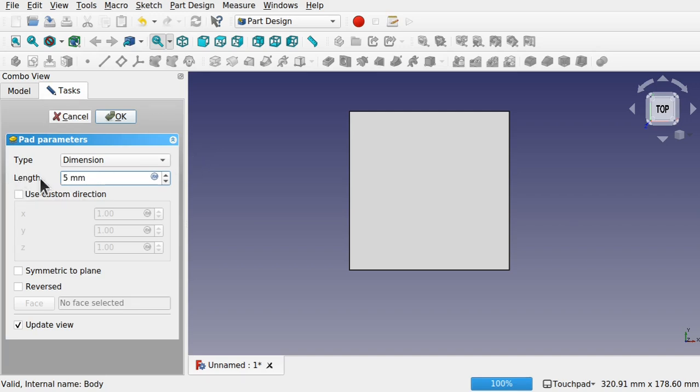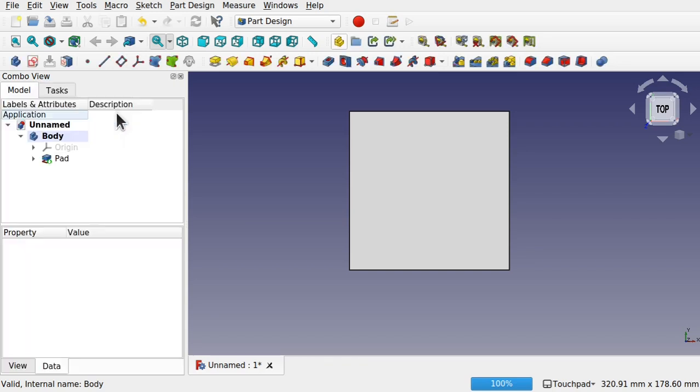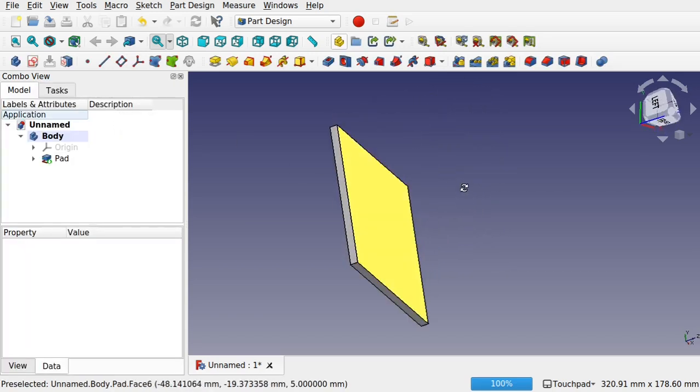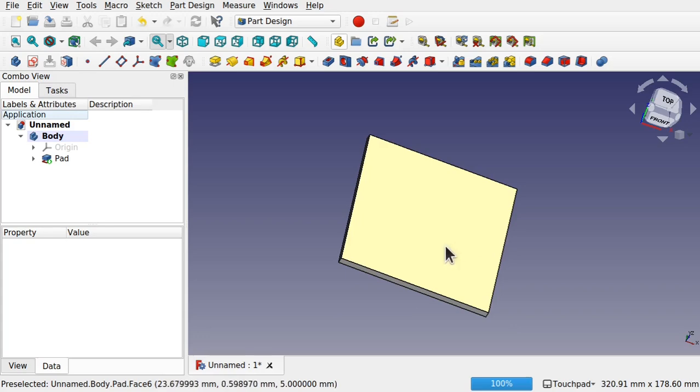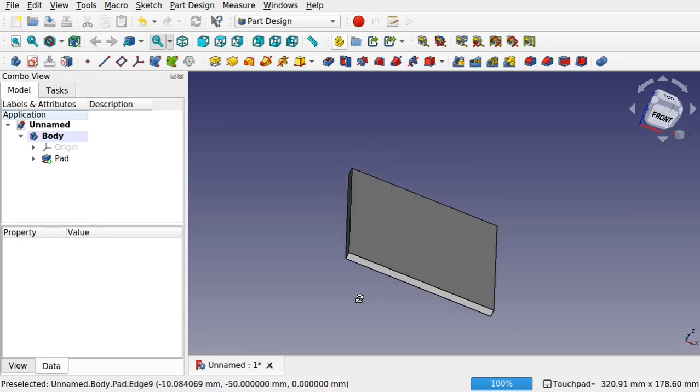Now take notice of this length here and take notice of the little icon we have at the end. We're going to be using this shortly. Hit OK. And this is a 100mm square with a 5mm pad.